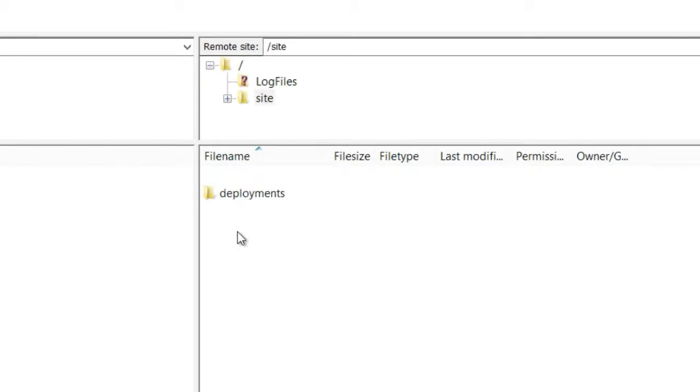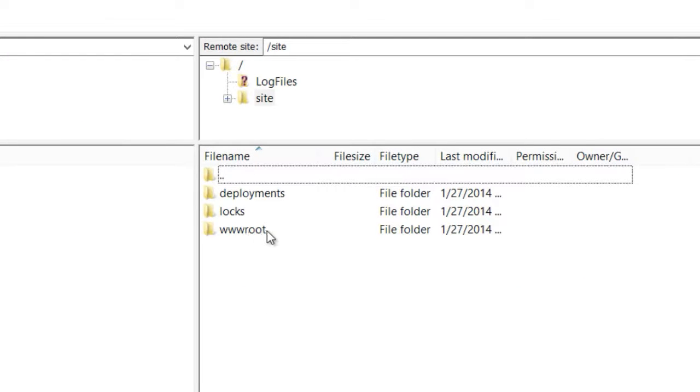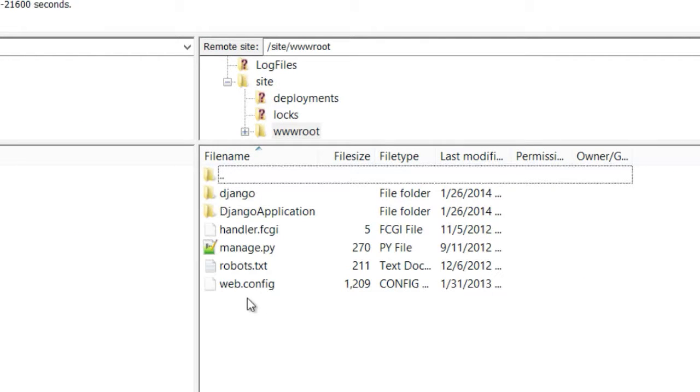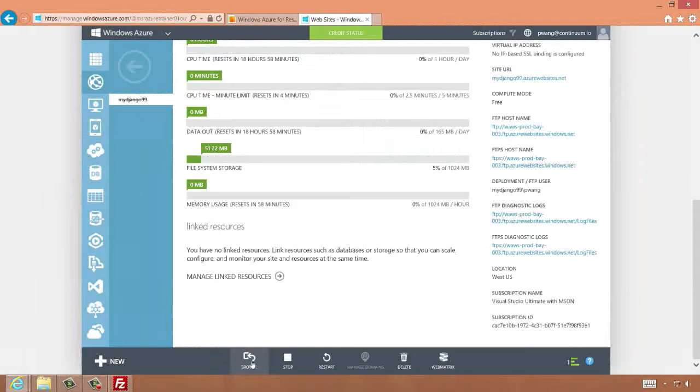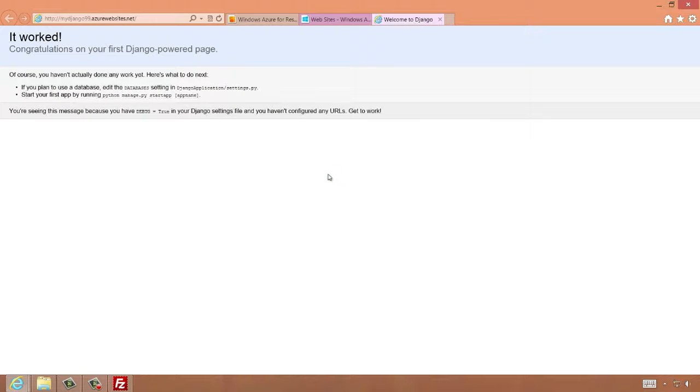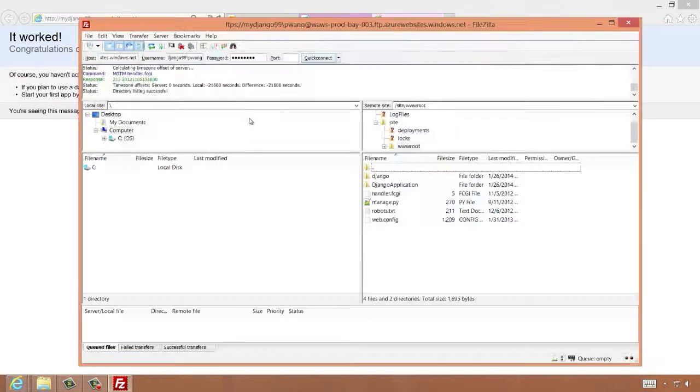And under Site, then www.root, this is the source code for our Django application. One thing we can also do is click the Browse button, and that will open up a new tab, letting us see the basic default Django site that's been created. So this website is being generated by the code stored in this directory.